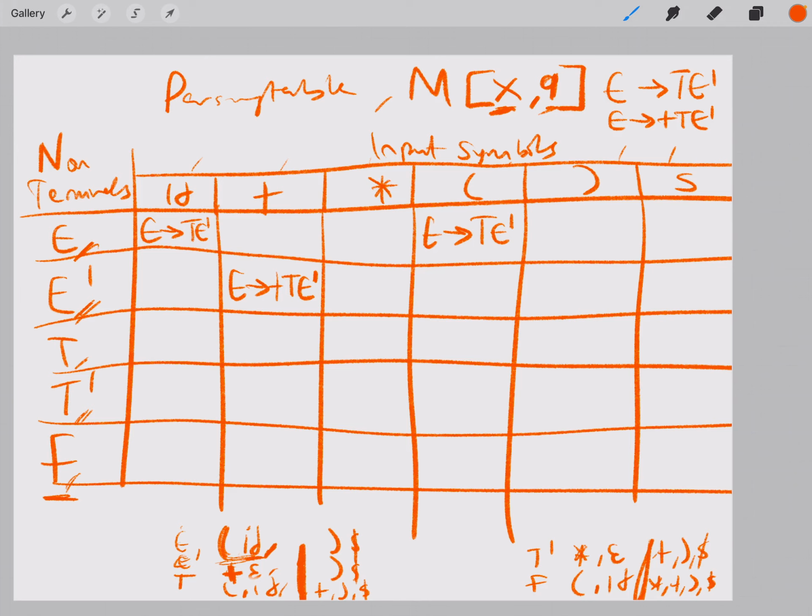So we move on to T. What is the first of T? We have open parenthesis and ID. So having that, we're going to just fill in the productions wherever those symbols are. And what is the production on T? Production of T is F T prime. So we fill that in the open parenthesis, which is here. So T derives F T prime, and then also at ID T derives F T prime.